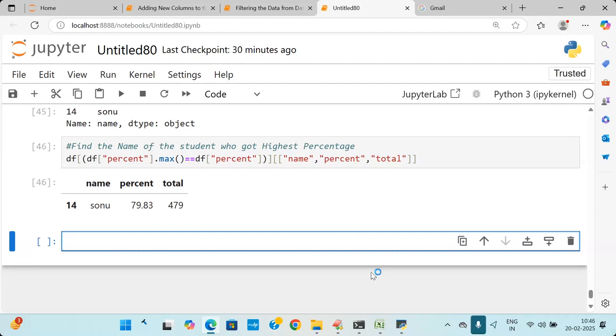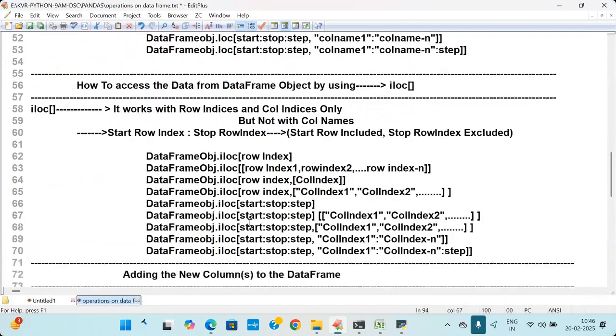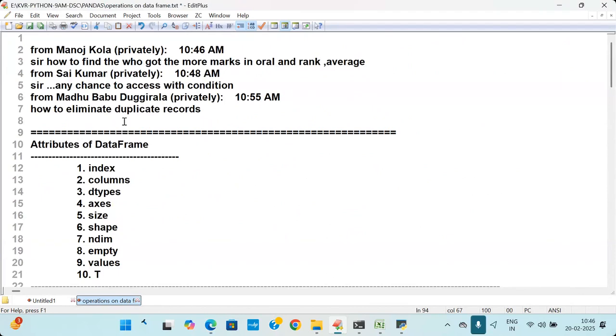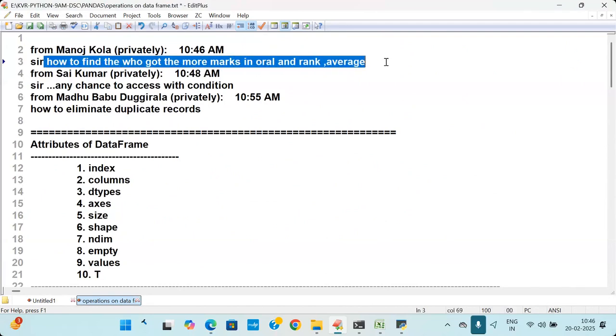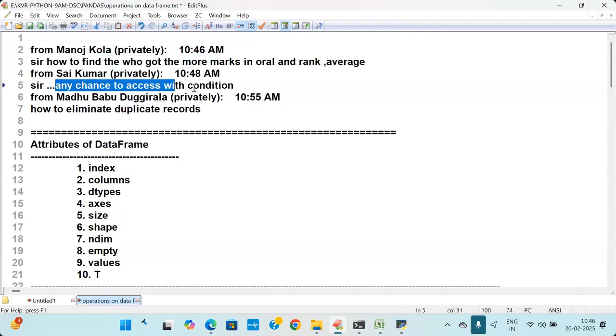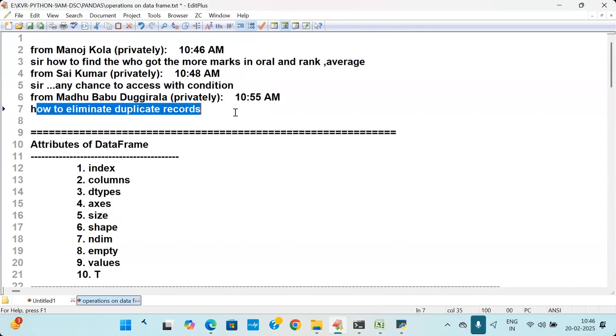Are you following? Next. Yesterday's class, Manoj Kola, Sai Kumar, Madhu Babu asked: sir, how to find who got more marks overall, and the ranking average? Highest marks, total marks, whoever got it, access with any condition. Sai Kumar is asking, and Madhu Babu is asking, how to eliminate duplicates? Yesterday I already showed you, and we are in the discussion of it. Manoj Kola says it is crystal clear, sir.